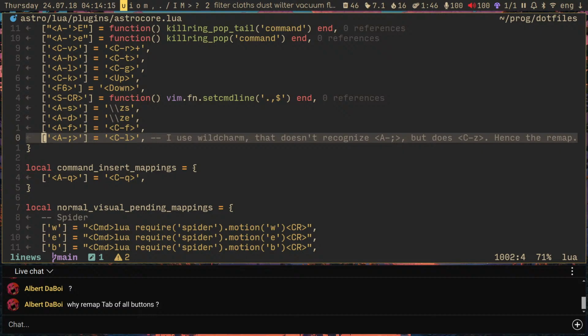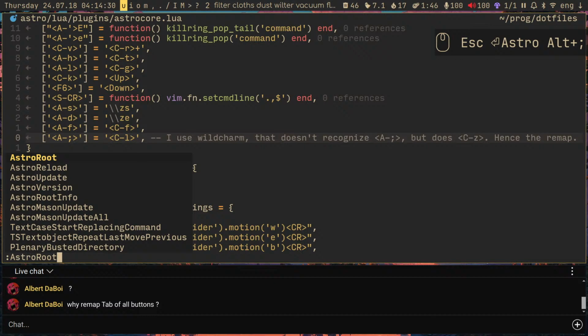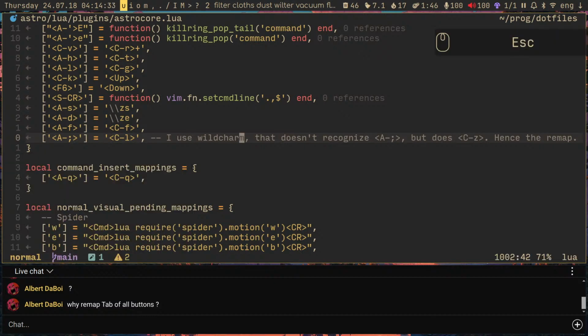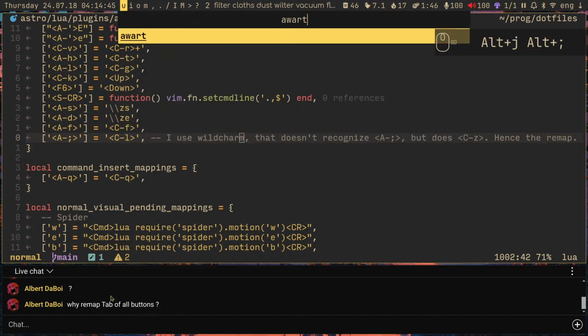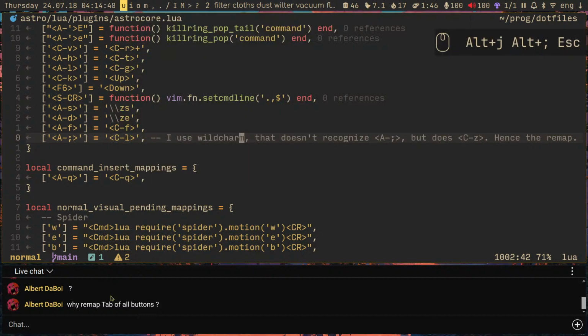So when I press alt semicolon, it is interpreted as Control L in normal mode, and it uses the wildcharm option to understand Control L should complete the match. And this is how I was able to remap it. Now it feels far better. As I explained a bit earlier, alt semicolon I use in basically every place where I can complete. It's a very strong convention in my config, and I don't like pressing tab.